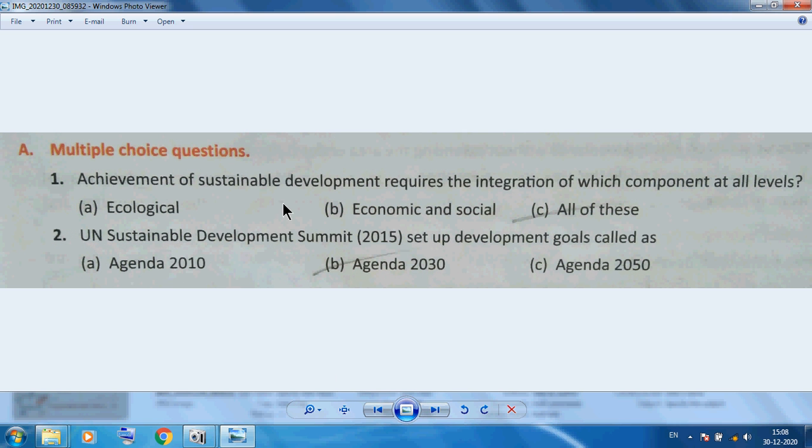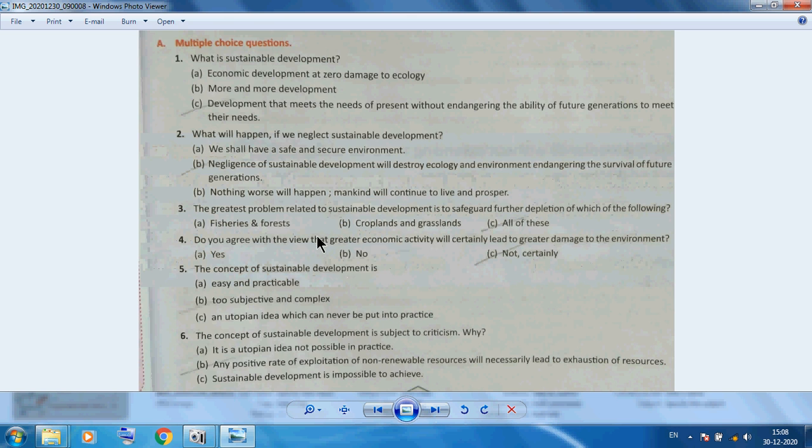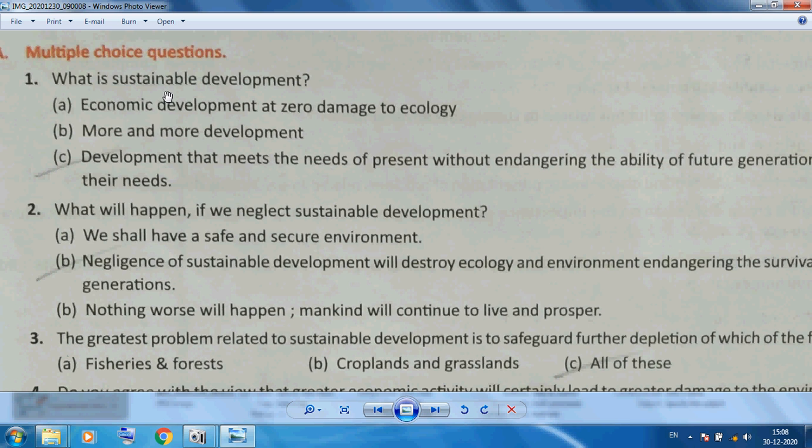Achievement of sustainable development requires the integration of which components at all levels? We can use ecological, economical and social. So all of this is right. The UN Sustainable Development Summit 2015 set up development goals called, we can say, Agenda 2030. Now MCQ question: what is sustainable development? Development that meets the needs of the present without compromising the ability of future generations to meet their needs.